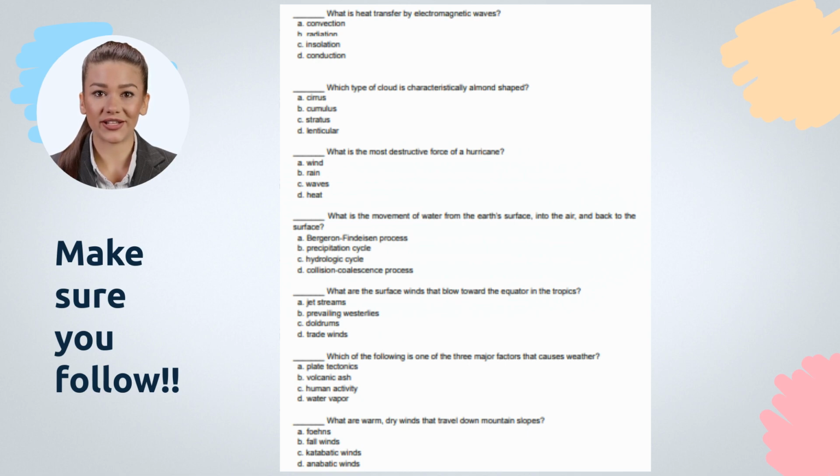Which type of cloud is characteristically almond-shaped? A. Cirrus. B. Cumulus. C. Stratus. D. Lenticular. What is the most destructive force of a hurricane? A. Wind. B. Rain. C. Waves. D. Heat.